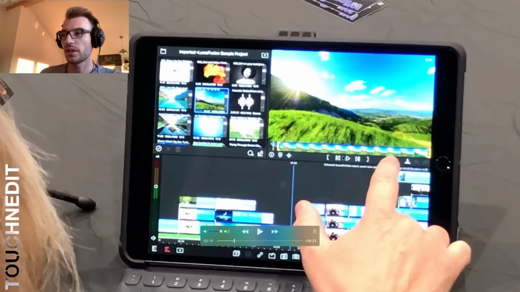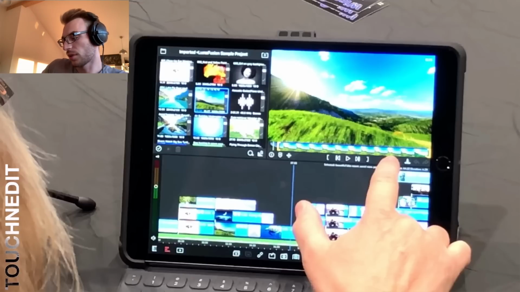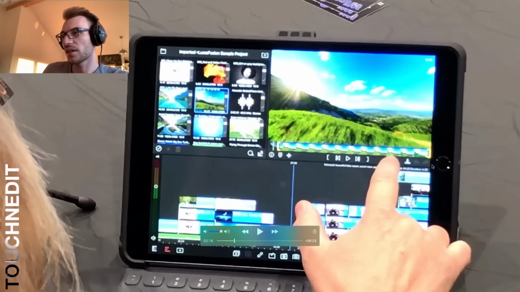You have a jog shuttle hidden in this tool layer, or this tool surface right here, which you can use to move frame by frame. And it goes slower the closer you are to the middle. So if you're close to the middle, it just jumps frame by frame. And if you're going to the sides, it will be some more frames. So the movement will be faster.